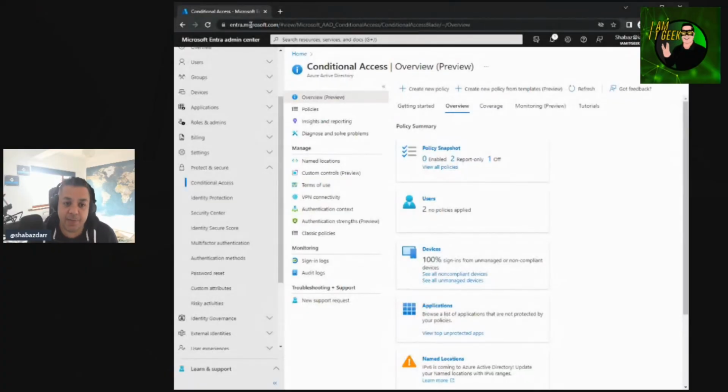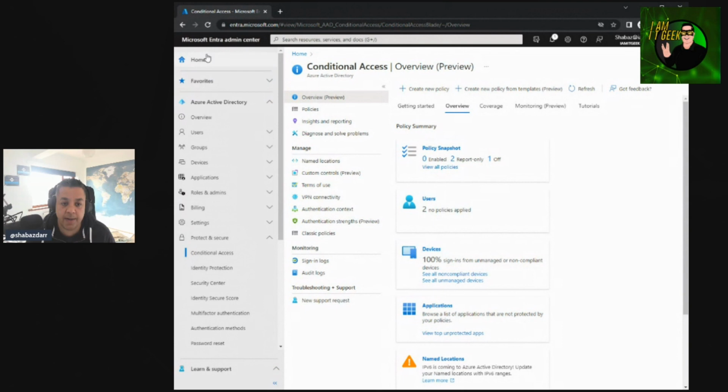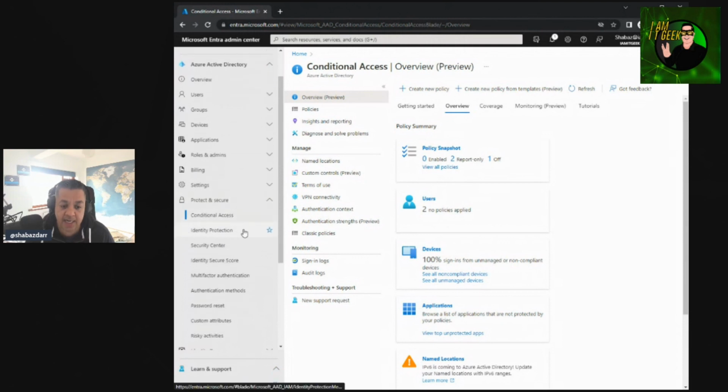Welcome back. Here we are back in the Microsoft Entra Admin Center, moving down the left hand side to Azure Active Directory. You might notice, okay Shabazz, you've jumped past billing and settings. I am going to go back to billing and settings, but probably towards the end of the series. I wanted to cover more of the technical content and dig deeper into it first. Today, as I mentioned, we're covering conditional access, identity protection, and security center.